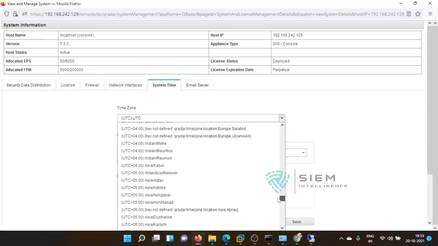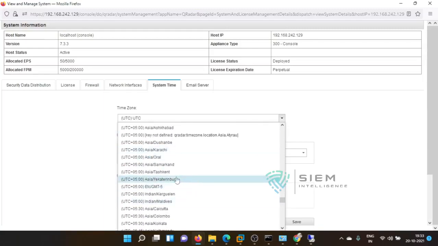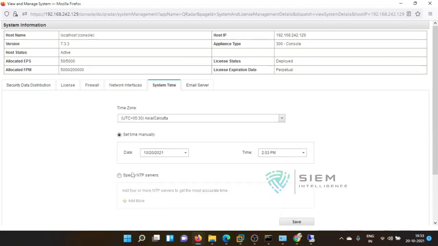So you need to select the date like this, Indian, 5:30 Asia/Calcutta, and it's something like that. Or you can specify your NTP server. If you have an NTP server for the most accurate time, you can specify the NTP of your network, or you can say your AD server or something like that.